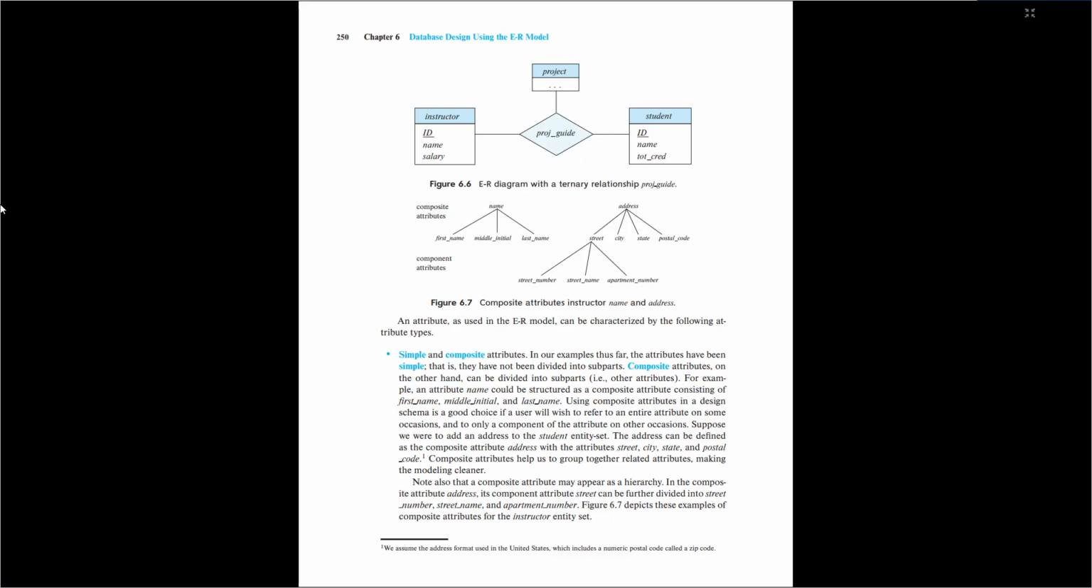Note also that a composite attribute may appear as a hierarchy. In the composite attribute address, its component attribute street can be further divided into street number, street name, and apartment number. Figure 6.7 depicts these examples of composite attributes for the instructor entity set. 1. We assume the address format used in the United States, which includes a numeric postal code called a zip code.